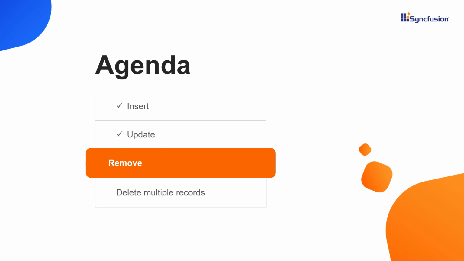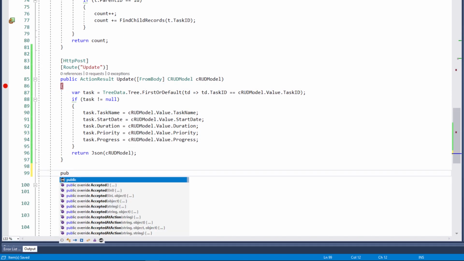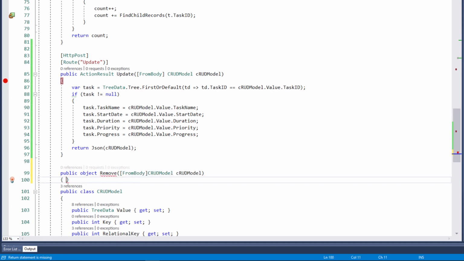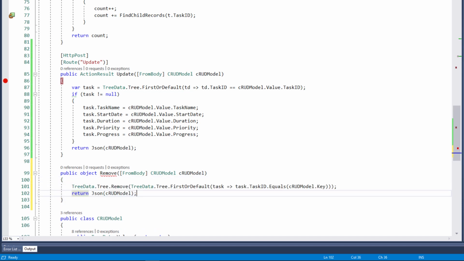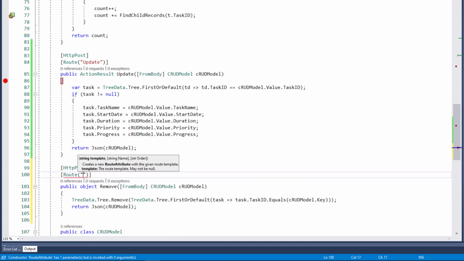Now I will show you how to remove a record from the data source on the server end. In the data manager object, I define the remove URL and assign the value API tasks remove. In the tasks controller, I will create a method remove with the same CRUD model as parameter. Within this method, I add code to remove the record that matches the passed record's key value. I am returning the parameter value as JSON. Let me add the HTTP post and route attributes.